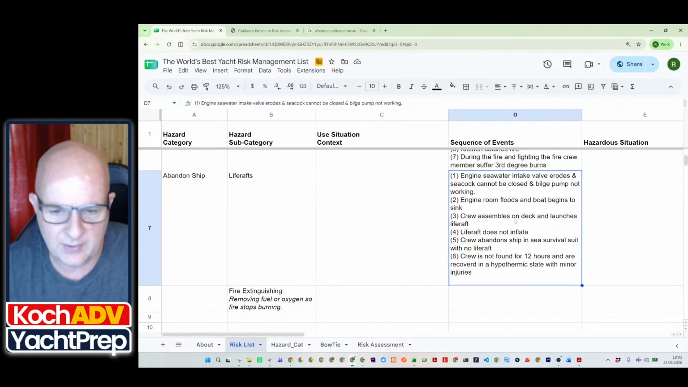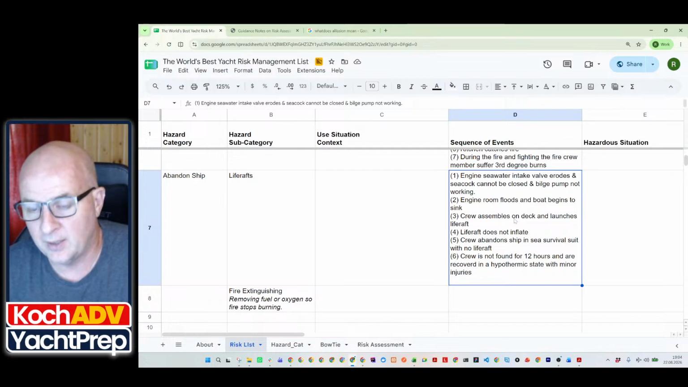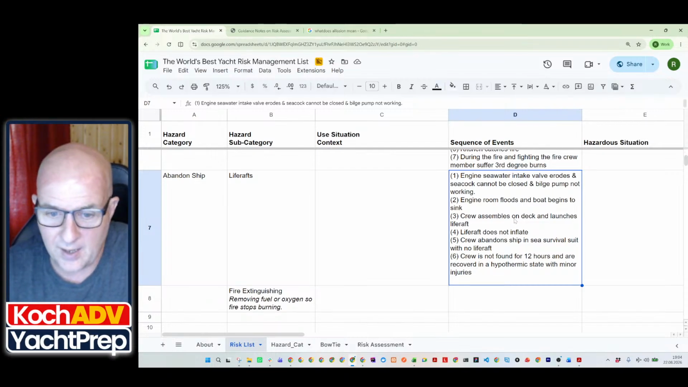So the sequence of events, and this is before we separated the hazardous situation, was that we had an engine seawater intake valve erodes and the seacock cannot be closed and the bilge pump not working. So, you can see here, this is probably unlikely. You've got three things failing at once. However, that said, let's look at it. It's really more for illustration at this point.